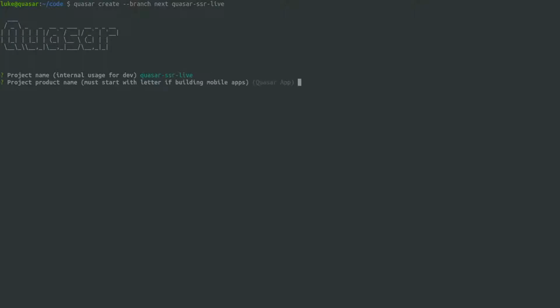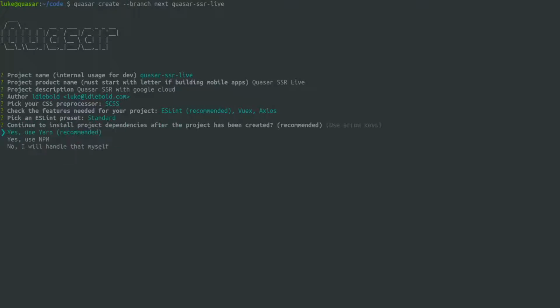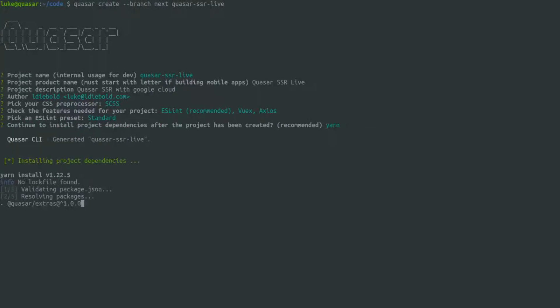And when that's up and running, so let's just give this some naming stuff. Quasar SSR Live, Quasar SSR with Google Cloud. And we can leave a lot of this as the default. I might use Vuex and Axios just in case down the line I want to experiment with that. And we'll go standard, and we're going to use yarn. Always use yarn for local packages and npm for global. Means you're less likely to run into problems.